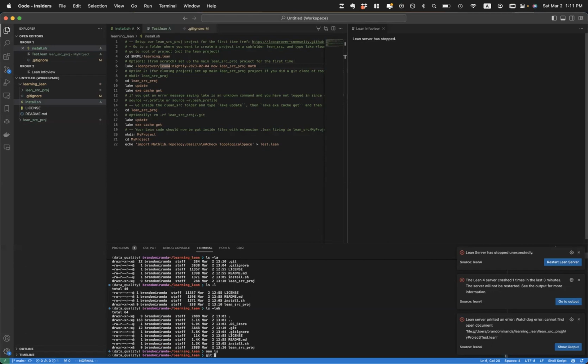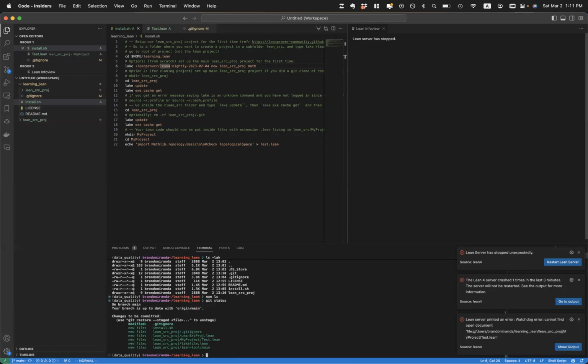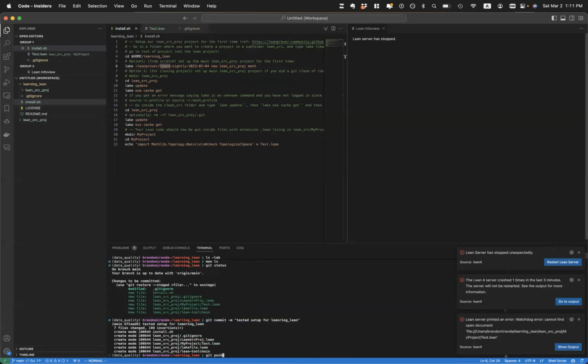Okay, so let's just keep doing this. Git status, git add, we already did that. Git commit. So: tested, set up for learning Lean. Short but good. Commit messages are good because they will help us track things.